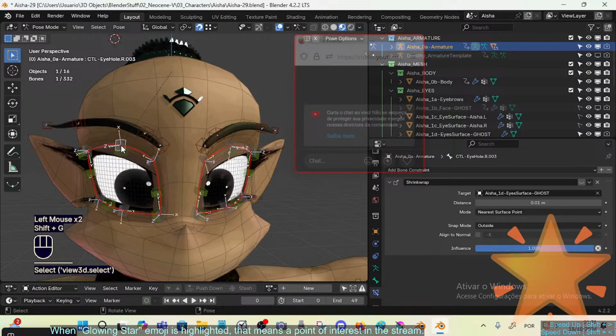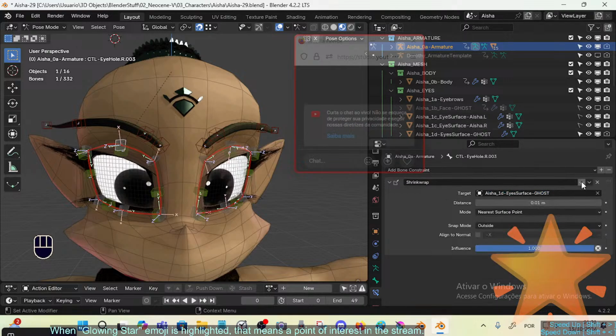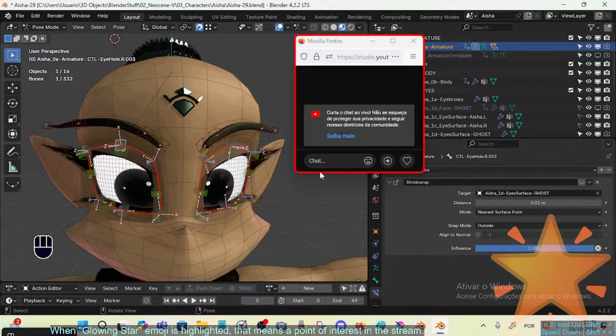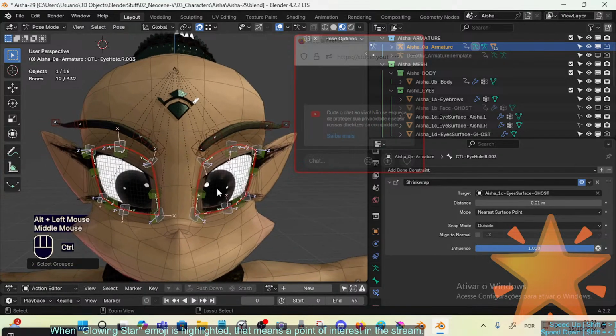I thought the target was different, so I disabled them so they would be symmetrized as disabled, so the bones wouldn't suffer any transforms. So now we just change the target if that was a left eye, but it is not the case. They target another ghost eye surface, so this is better. So just select everything and just enable everyone. That's it.